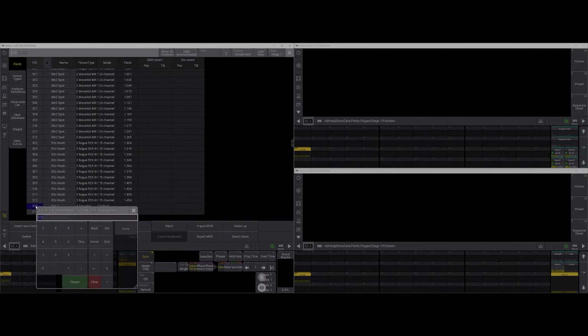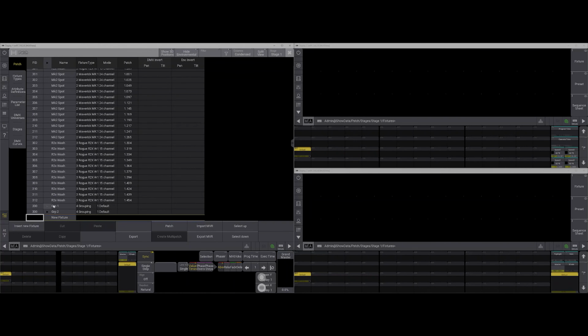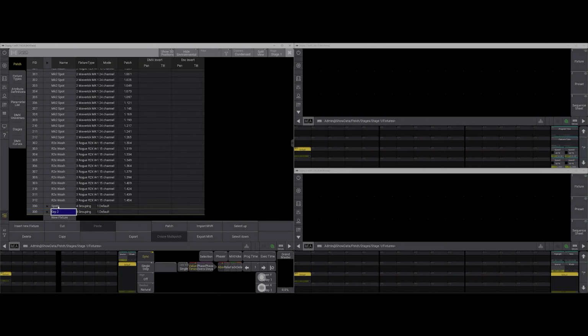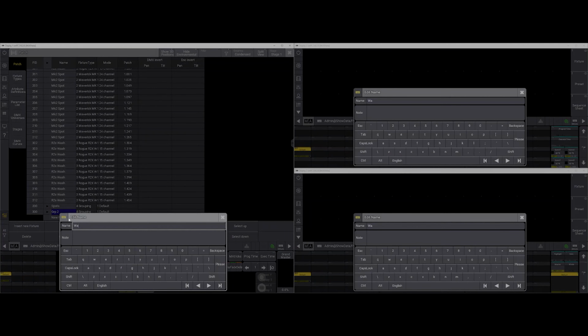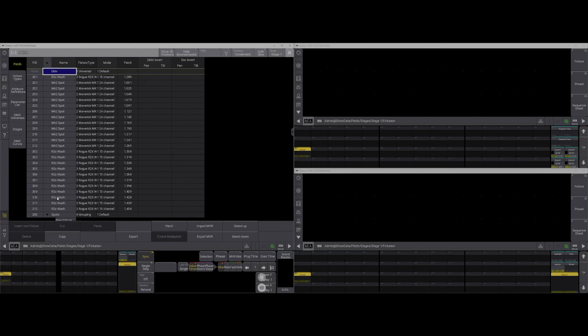So what we're going to do is change this to 200, and this to 300. And we're going to rename these: 200 is spots, and group 2, these are going to be washes, plural. And we're going to organize, so you see you can put new fixtures under each of those.